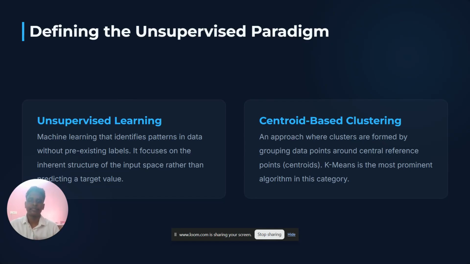K-means is a centroid-based clustering. By centroid, it means a data point around which the other points are segregated. When you initially give the data, the K-means model segregates the data into clusters. Each cluster will have a centroid, and the other data points in that cluster are surrounded by these centroids.